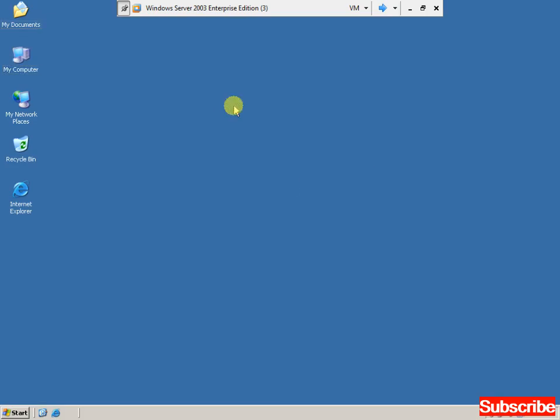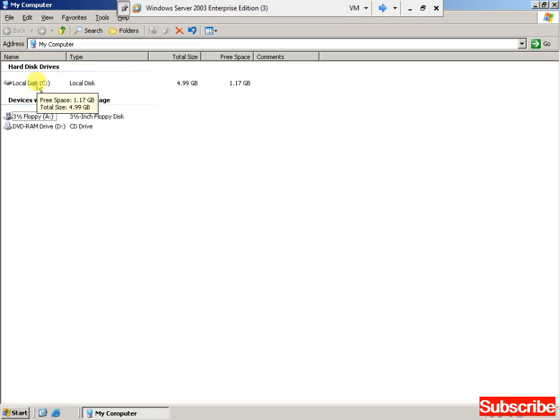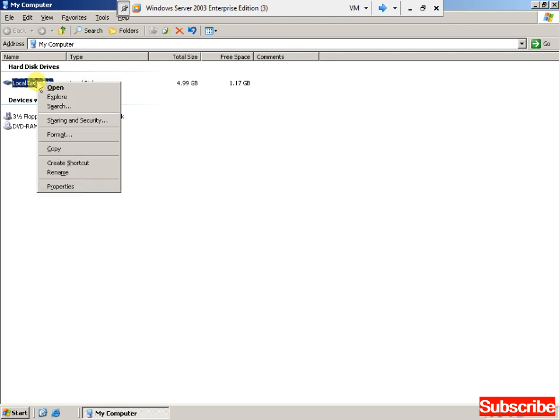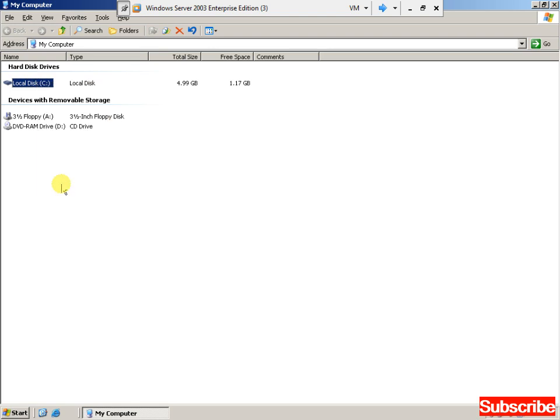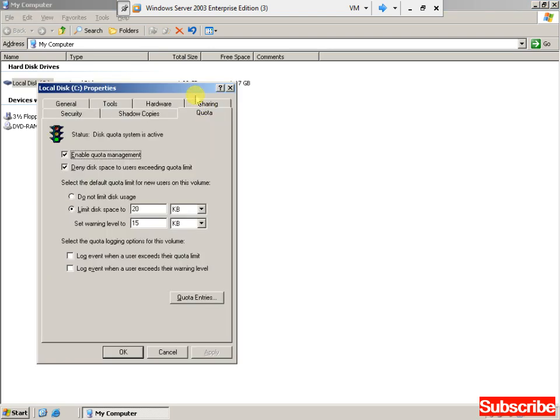We want to apply a limitation on these users. So how do we do it? Open My Computer and select the C drive. Right click on it, because we want to let him store his files on the C drive, but only up to a specific limit. So what do we do? Right click and go to Properties, and from there you can see the Quota tab.